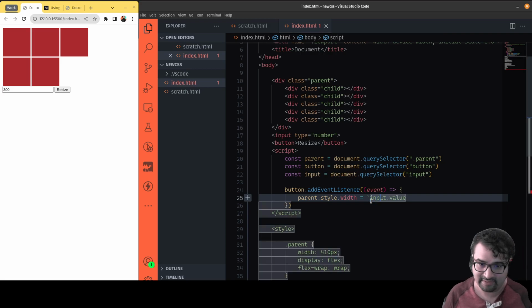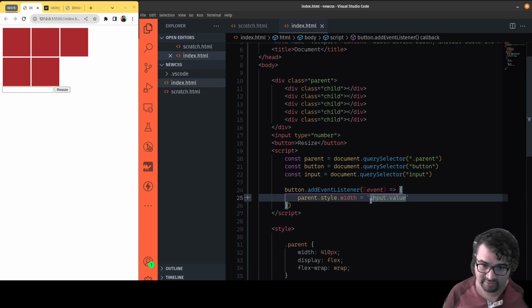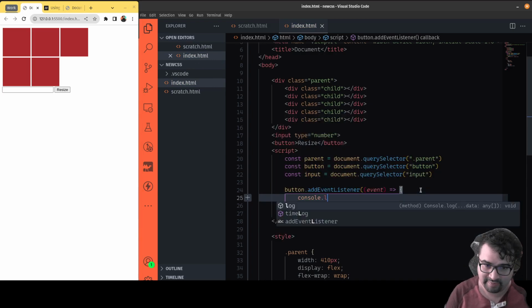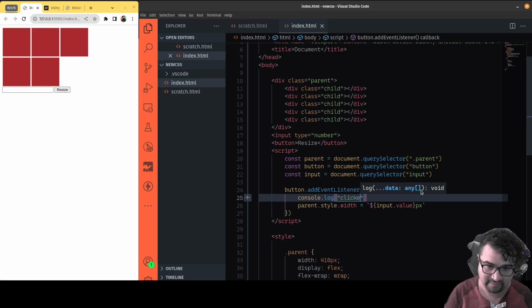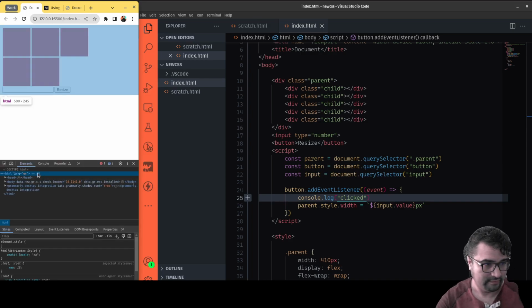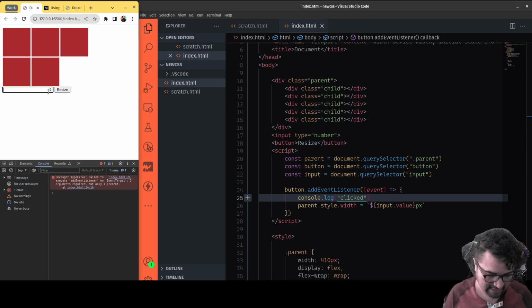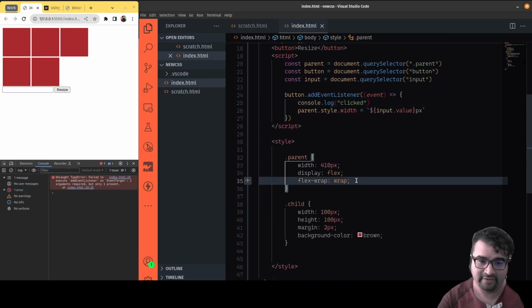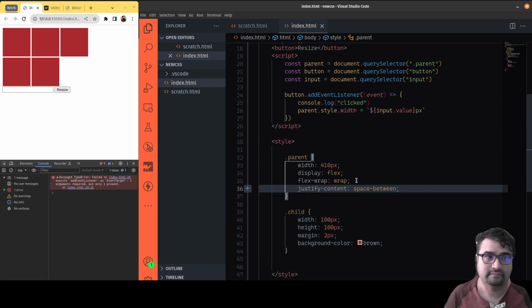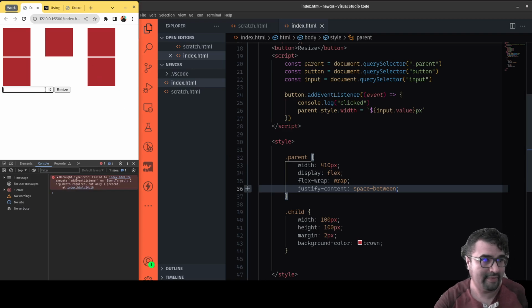So let's wrap this in some backticks and do some interpolation. And it's going to be whatever that number is, pixels. Okay. And I want to just do a console.log to make sure that this button has been clicked. Okay, I'm going to open up my DevTools. And then actually I'm going to change the spacing here on the flex wrap just so we can see it. Justify content, space-between. Okay, so right now it's taking up that width, so it fills it up.